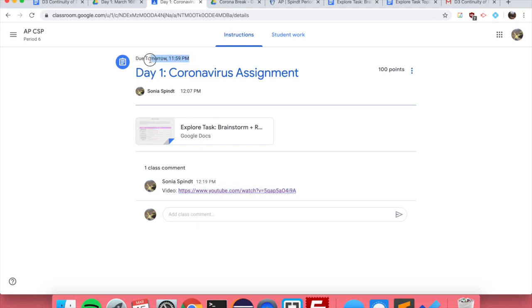Finally, the due date. That's found at the very top. I will make sure that I am very, very careful about choosing these deadlines. That way you know exactly when you need to submit these assignments. So as you can see here, this is due tomorrow, Monday, at 11:59 p.m. So you'll have all day to do this.